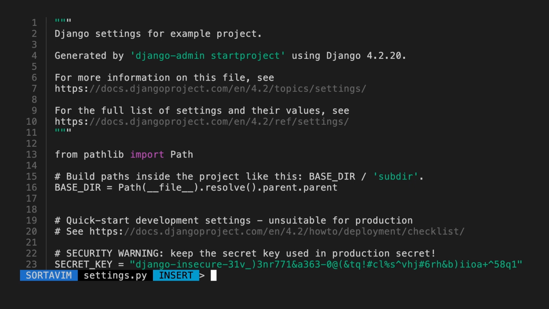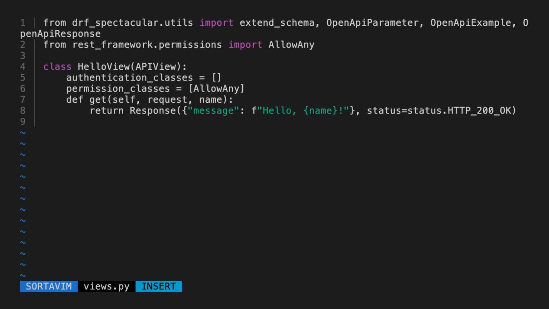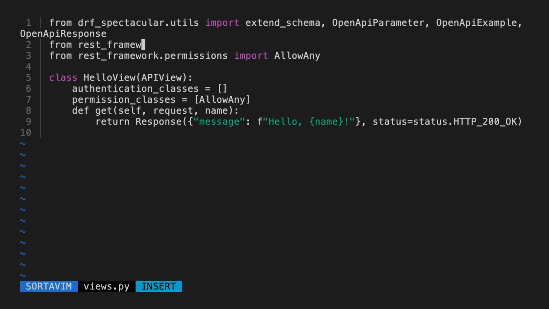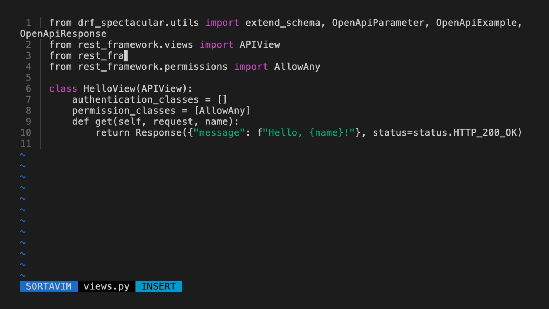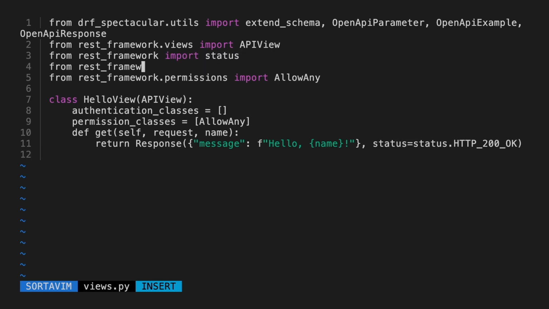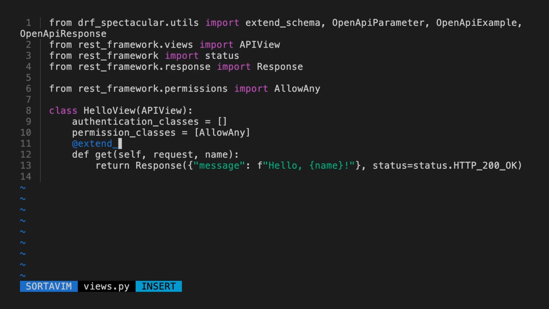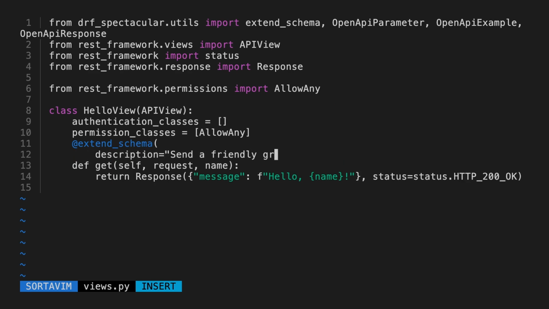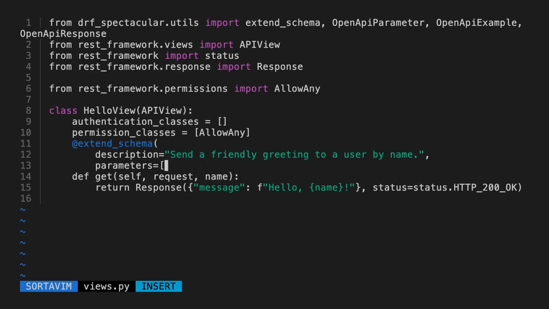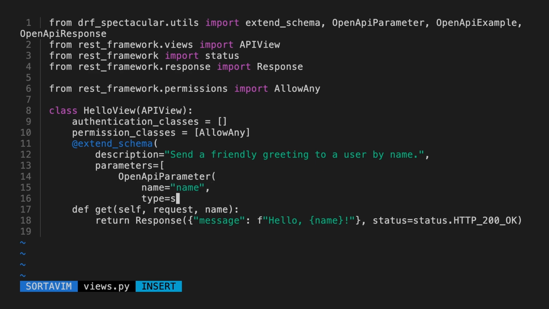Now, let's annotate the project. First, I'll open the views that contains the hello endpoint. This project is simple and only has a single /hello endpoint that responds with a welcome message. First, I'll add annotations. This includes information like human-readable summaries, descriptions, and code examples, as well as request and response formats. Real projects will of course be more complex, but annotation can be done incrementally.